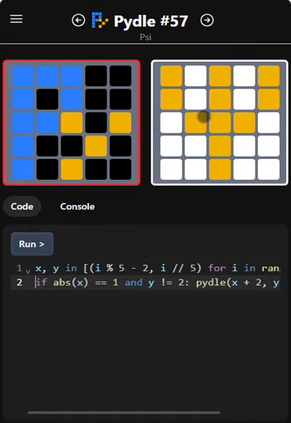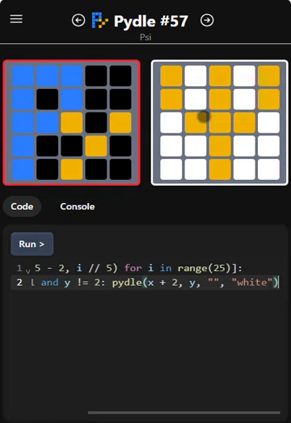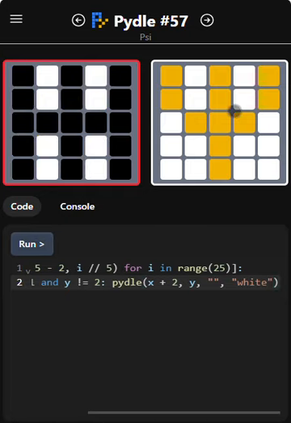So if you've got Python at home, then the Pydle function won't work. Pydle is only for use within the game. Okay, so let's run that. Okay, so that does that. That worked. Okay, now we're going to do these ones on the outside.